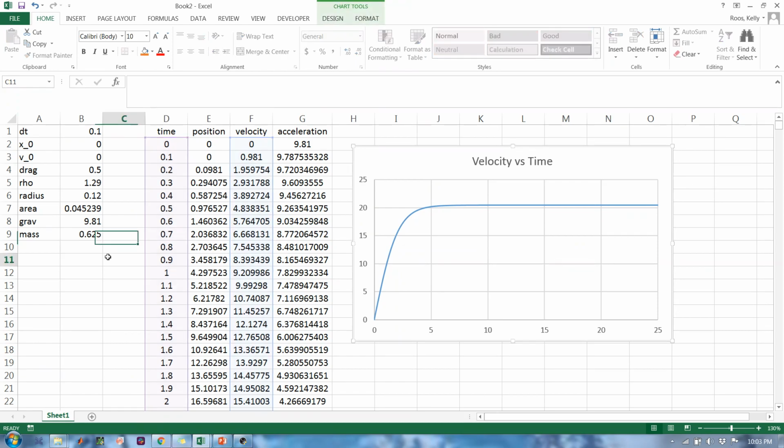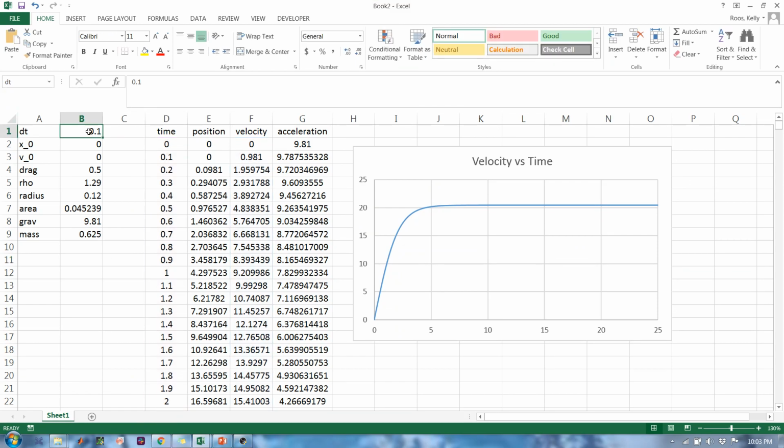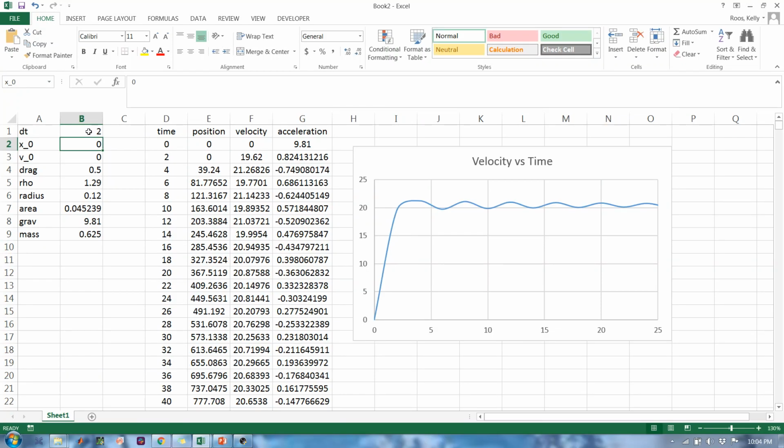What if I make dt bigger? Instead of 0.1, let's make it 2. In other words, I'm going to have a solution every 2 seconds. Now, look what happens. If I change that dt to 2, everything changes simultaneously. Now, especially look what happens over here.